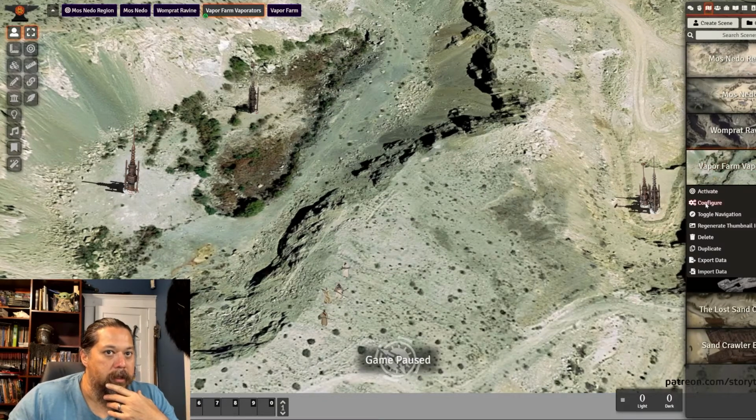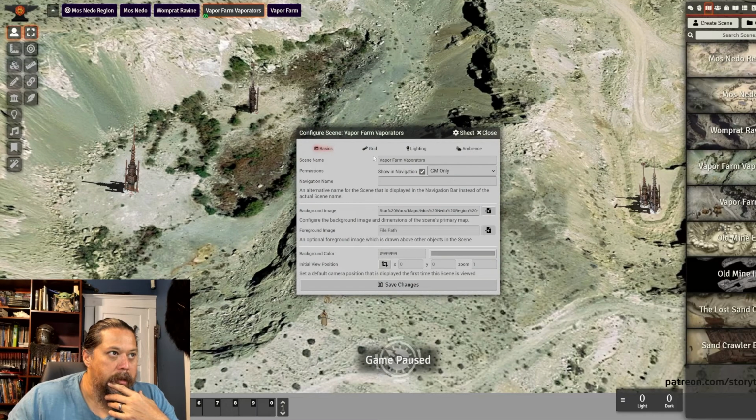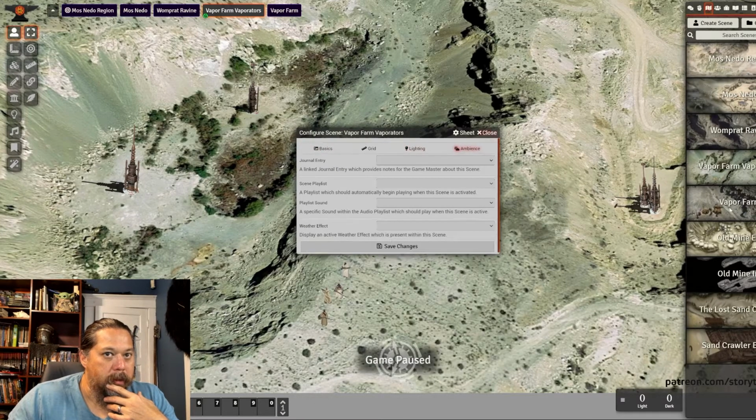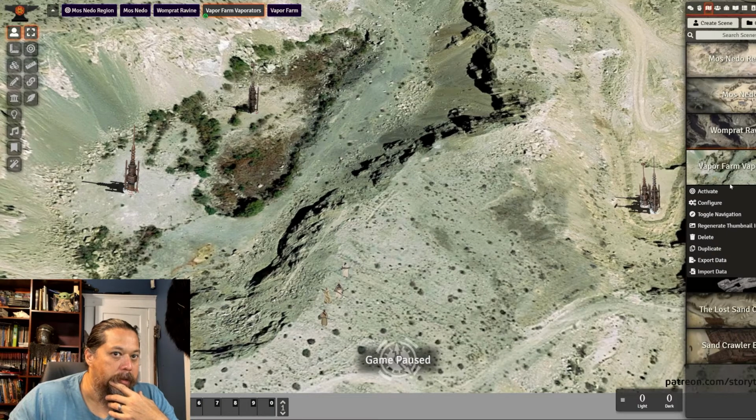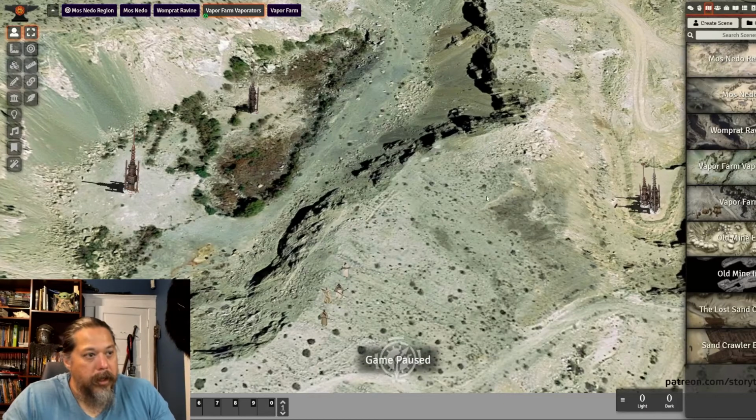Let me see. Configure. Is there an option in here that I turned on or off or something? I don't know. It's kind of cool though. Toggle navigation. I don't see anything. I'll figure that out later. But that's kind of neat. I like that it's not showing that. I didn't know it wouldn't.